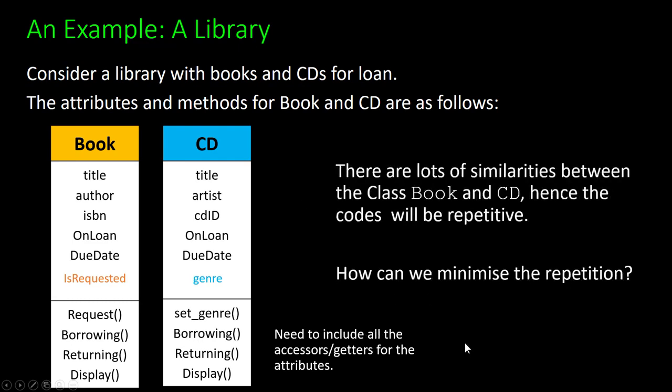Now you can see that there are lots of similarities between the class book and the CD. Hence, if you were to write out the code for the classes, you realize that there will be a lot of repetition. How can we minimize these repetitions?